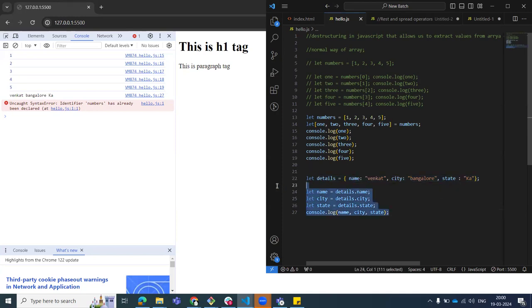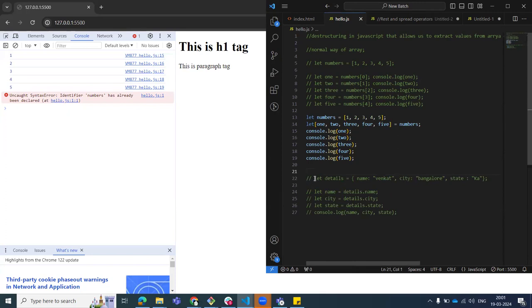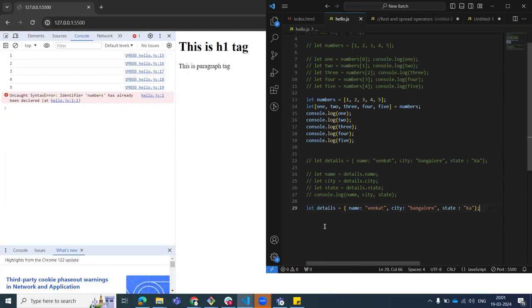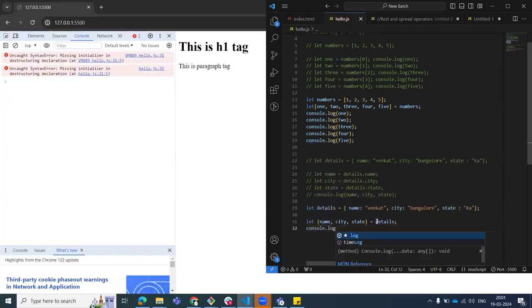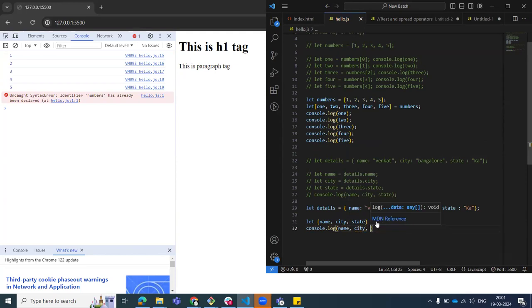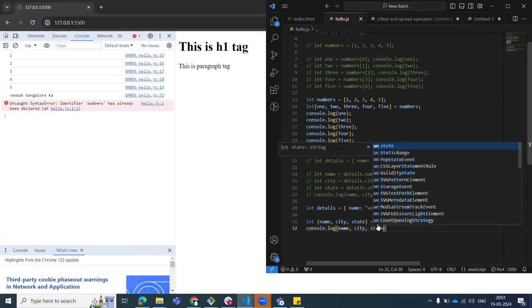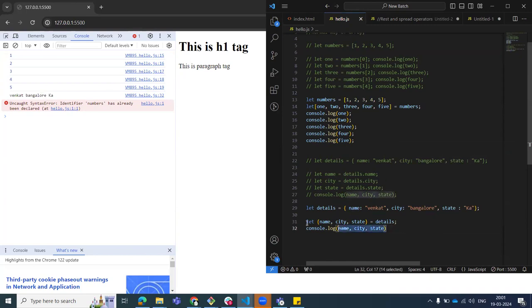Now, the same thing, I'm going to convert into the destructuring way. Simply, I will do let name, city, state is equal to details. That's it. If I do console.log name, city, state. That's it. See how easy this syntax is. That's what we'll call concise syntax. Very easy syntax.